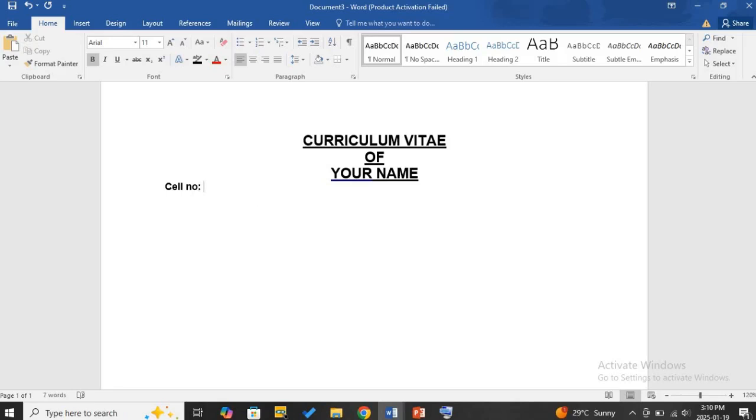Now your cell number, this is your cell number, right? Then we have another option that we can use. We can either, after typing, place this in the center or leave it here and then continue to type.